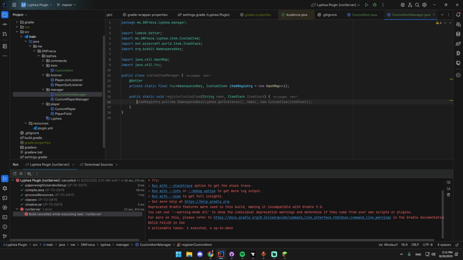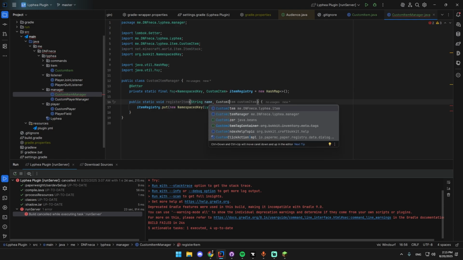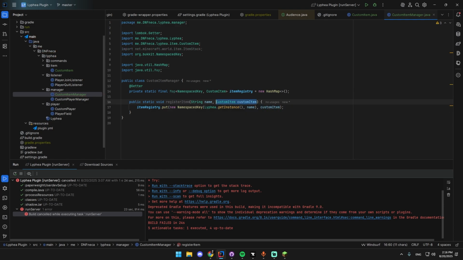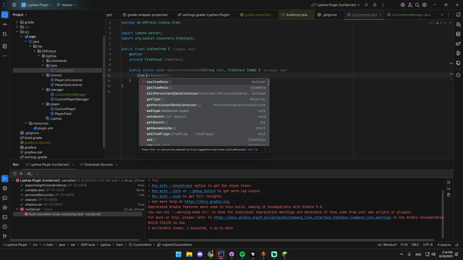This is the second part of registering a custom item. Register item. The item registry is going to put the singular instance of the custom item into the registry. So you're supposed to have the custom item here, which you're going to call from this function. So let's create that function quickly. Let's call it just item. This is going to get long.